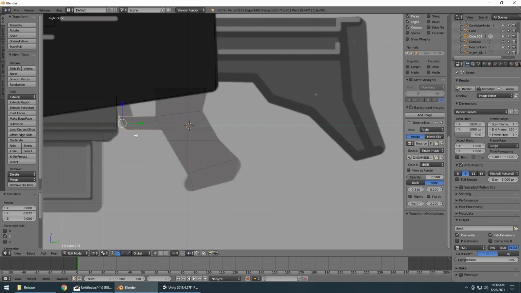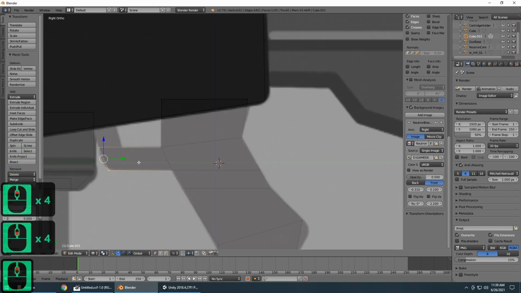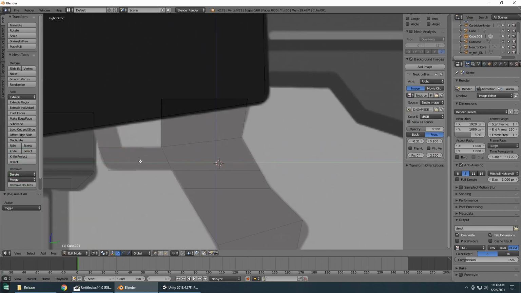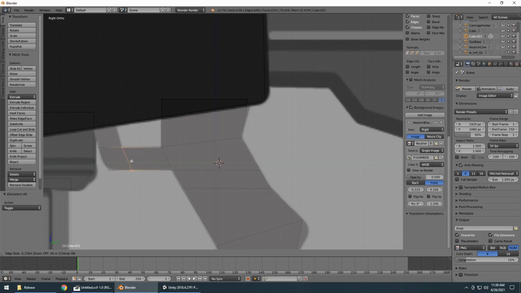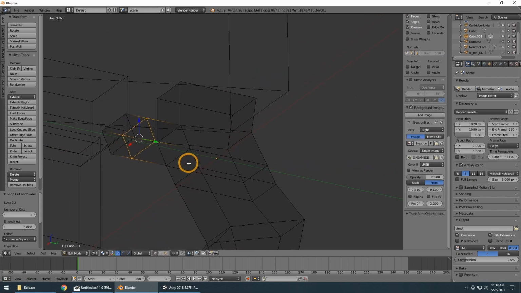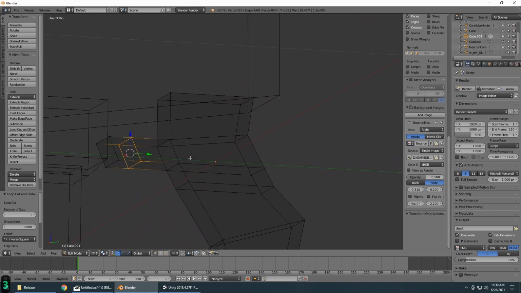But I want to make this last little bit here. So I'm going to do that by pressing A to clear our selection, hitting Control R, and dragging that line after I left click over here. And what that does is it will give me a seam that I can easily extrude from to get the trigger guard where I want it to be.